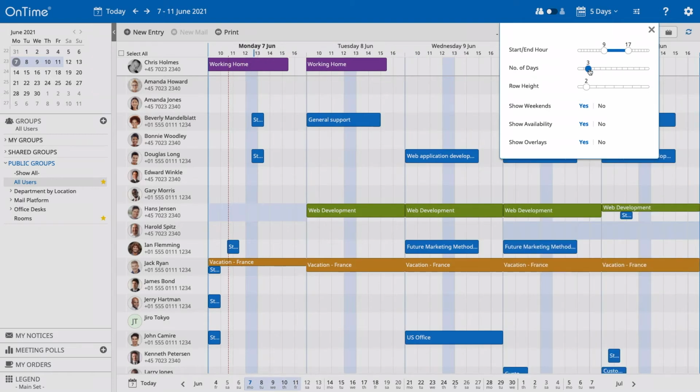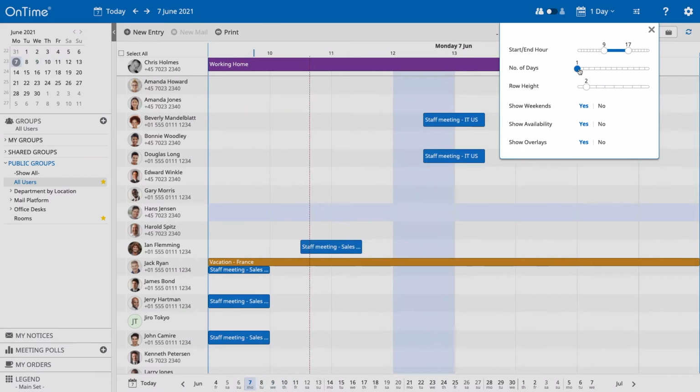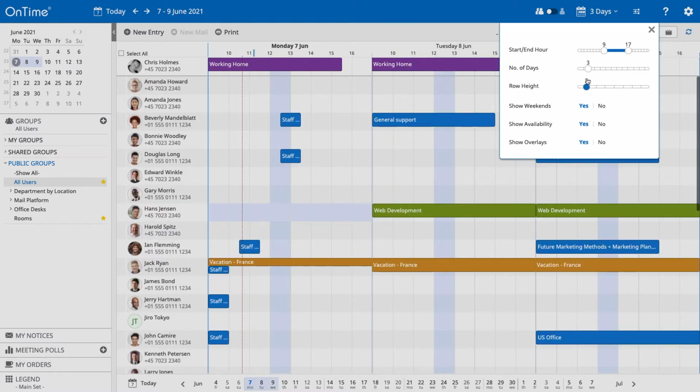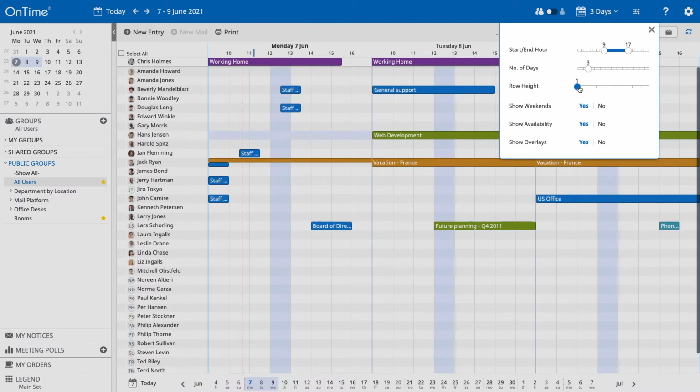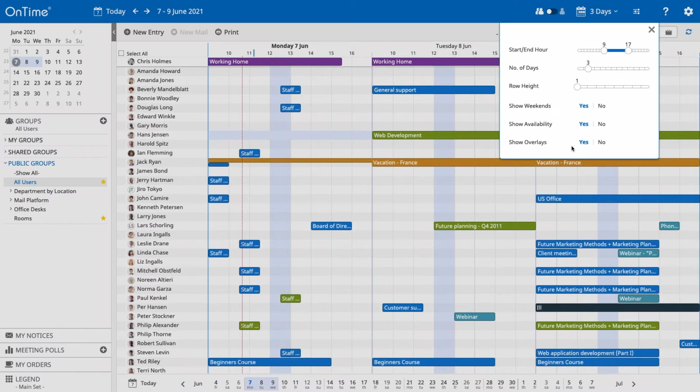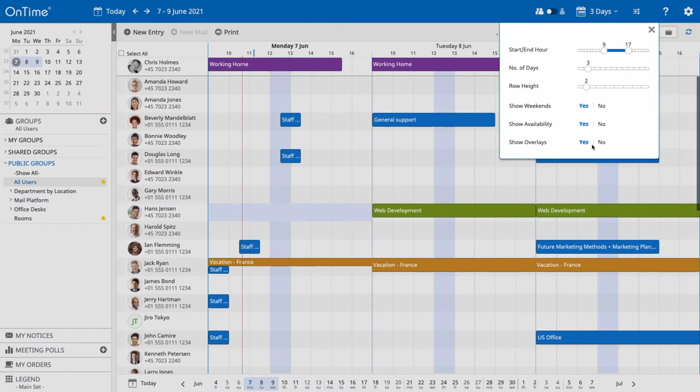I can choose the number of days I want to see in the day view, if I want multiple or perhaps just a single day. The row height defines how many overlapping events I can see while still being able to see the event description. This allows me to make it small if I want to fit many people into the view, or large if I'm working in a team where it is more important to see details.